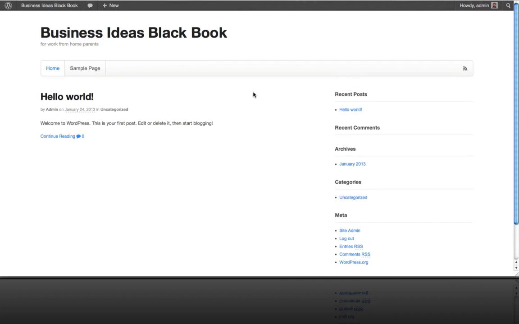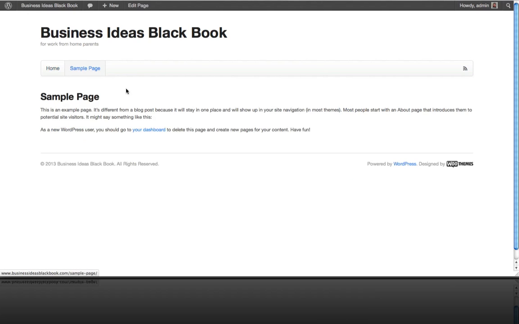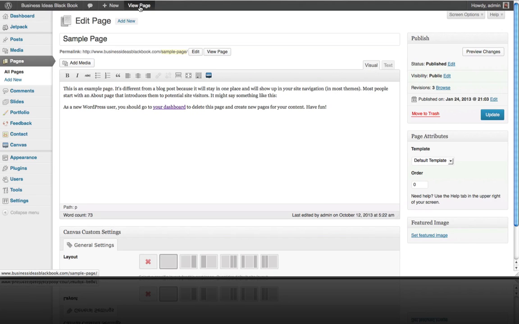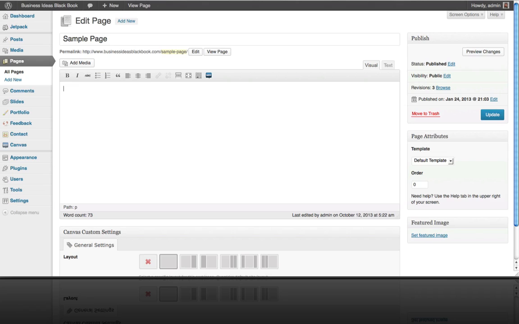And here's my basic website. And I'm going to head on over to this sample page here that I haven't done anything with. But I want to replace this text with a contact form. So what I'm going to do is I'm going to click on Edit Page. And I'm going to delete this text. Drop in this short code, which looks like this, and I'm going to hit update.